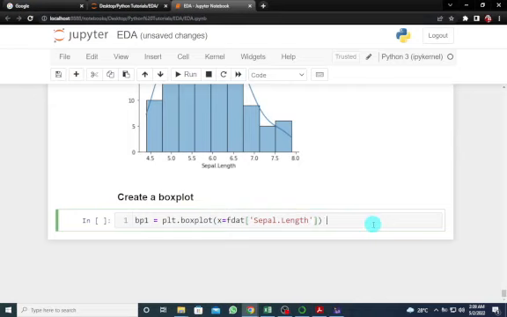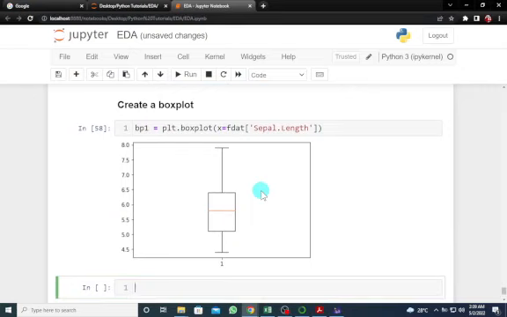So here we go. This shows us the boxplot of the sepal dot length, or sepal length, in a vertical form, and this basically contains the 5-number summary. We have the minimum value here, which is around 4.5. This gives us the first quartile around 5.2. We have the median value around 5.8.